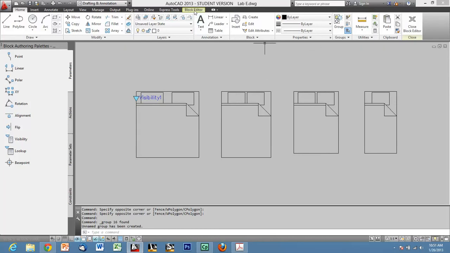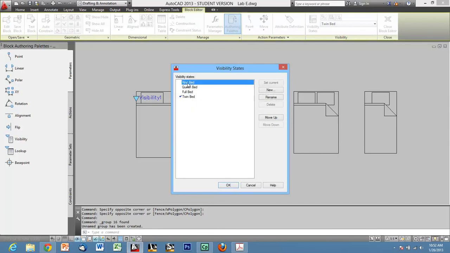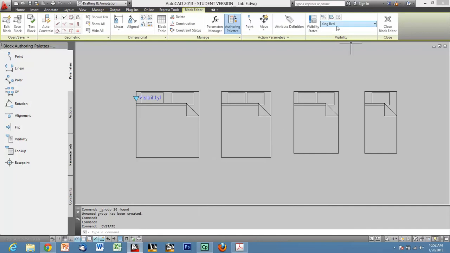So now I've got those all grouped, and I'm going to come in here, back to my block editor tab, and start toggling things on and off inside of these 4 visibility states that I built. So I'm going to start with the king bed visibility state, and you'll notice that sometimes it won't select the one you want. Again, this may be just an issue with my computer, but if you notice that you're clicking on king bed and it won't activate that visibility state, you can come to your visibility states manager, and you can always choose it here and say set current, and that'll always work. So then you can hit OK. So now you can see it's selected up there. This was an issue I was having earlier, so just kind of a workaround for that.